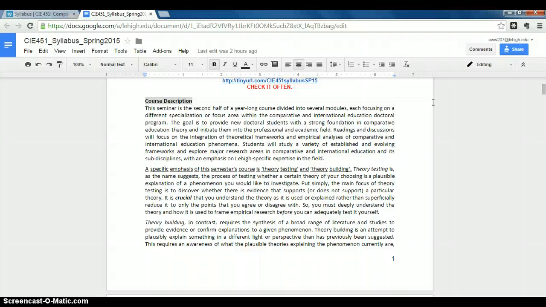So we've got readings and discussions that are going to integrate theoretical frameworks and empirical analyses of comparative ed phenomena. There are a lot of different ways that we're going to go with this. I want to emphasize that one of the areas that we're really going to push this semester is theory testing and theory building. Now, theory testing, as the name suggests, is the process of testing whether a certain theory of your choosing is a plausible explanation of a phenomenon you would like to investigate.